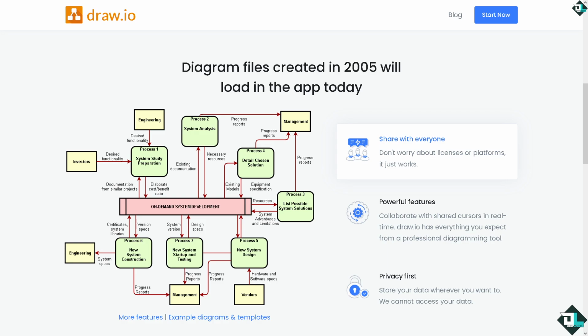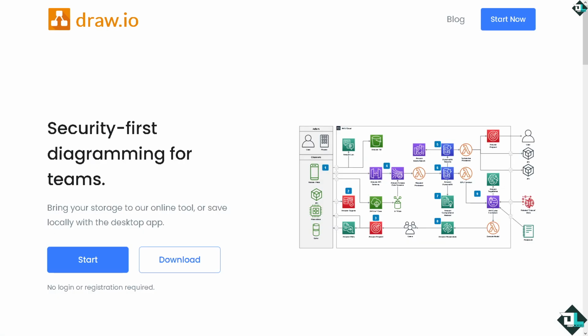In today's video, we are going to show you how to use drawio online. Let's begin. To use drawio online, you just have to follow these simple steps. Of course, you need to open your web browser and go to the diagrams.net website. Alright, and click the start button.